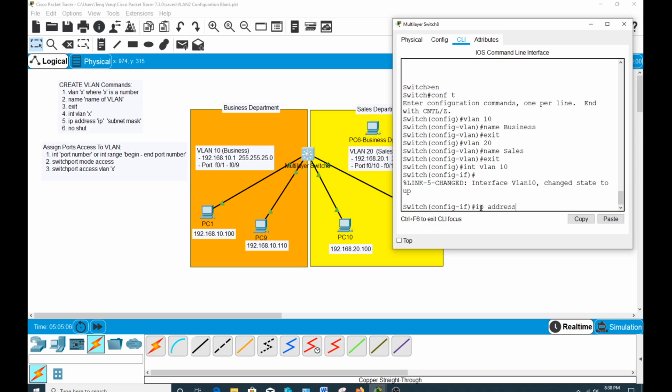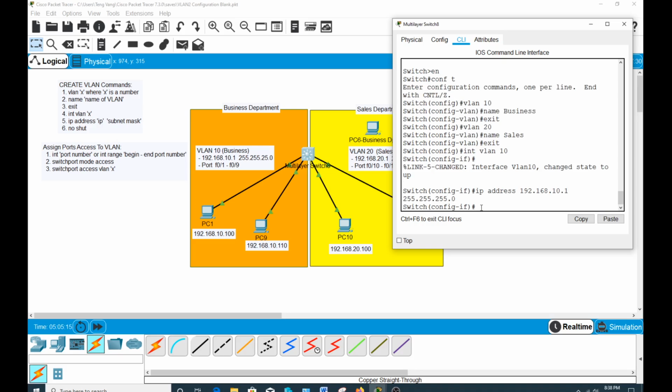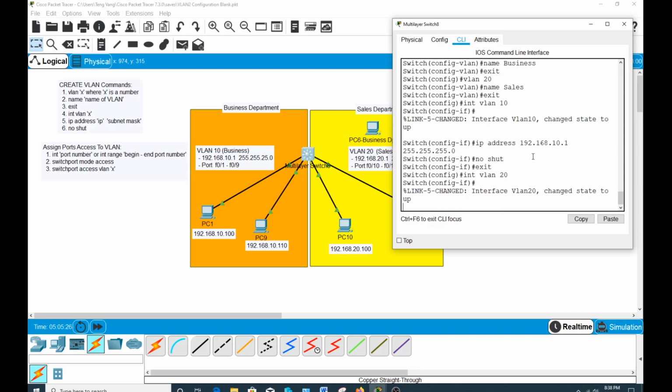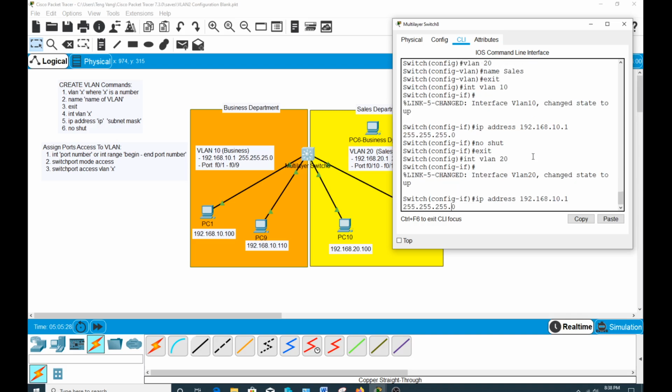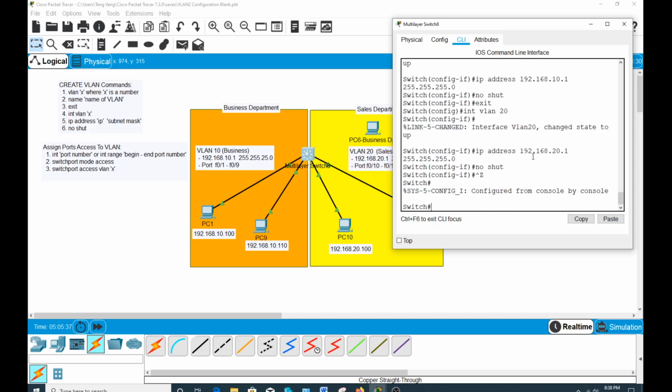IP address 192.168.10.1, subnet mask 255.255.255.0, and no shut. Exit, and I need to do the same thing for VLAN 20. So interface VLAN 20. Okay, and the IP address of that is 192.168.20.1. Enter, and no shut. Alright, Control Z.